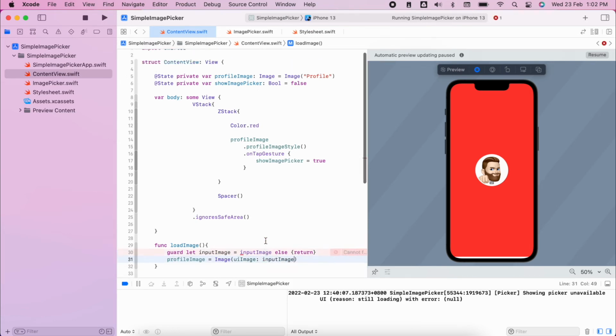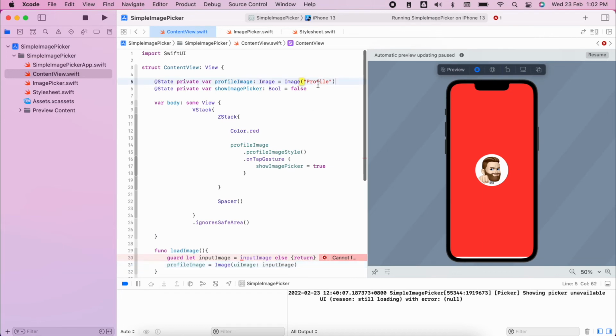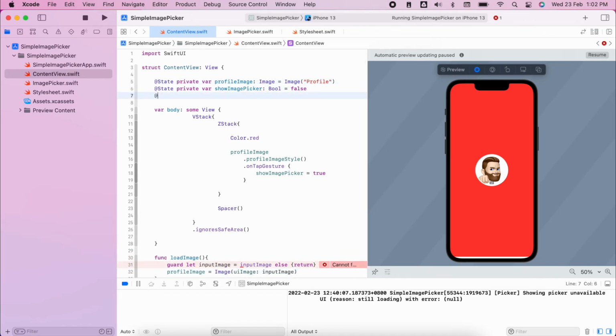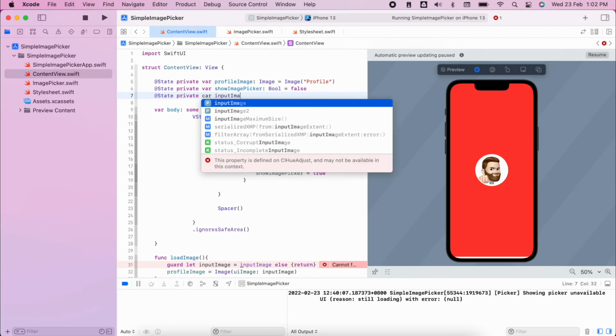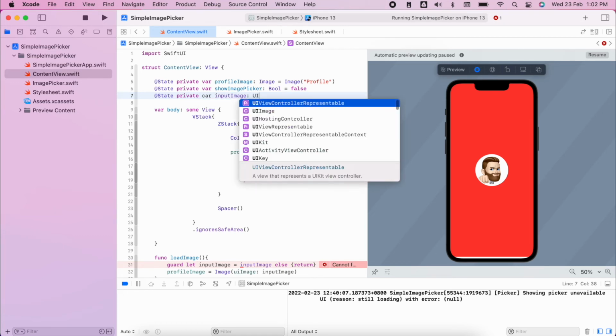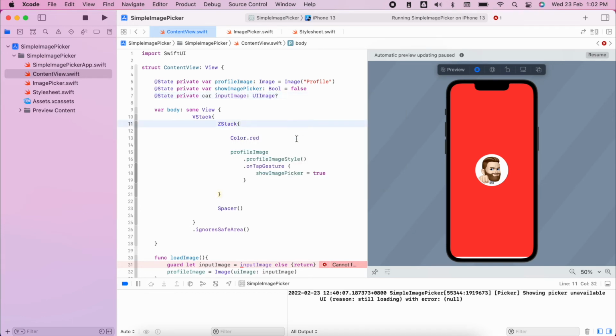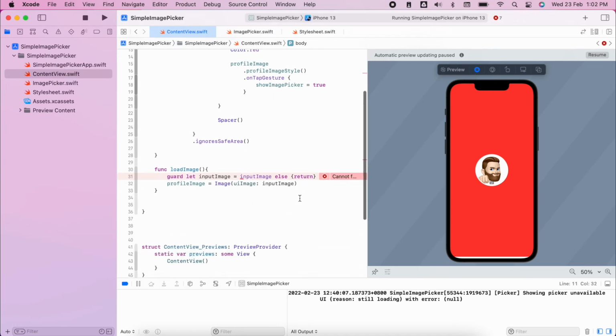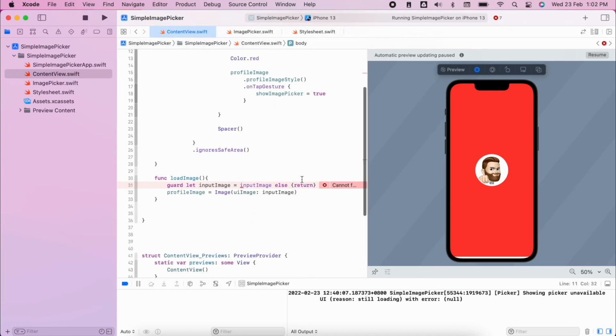Okay, so this will cause an error because currently we don't have inputImage. So we need to create that state as well. So @State private var inputImage, and that would be UIImage. And we'll set that to optional with a question mark there. Okay, so this should suppress the errors now.